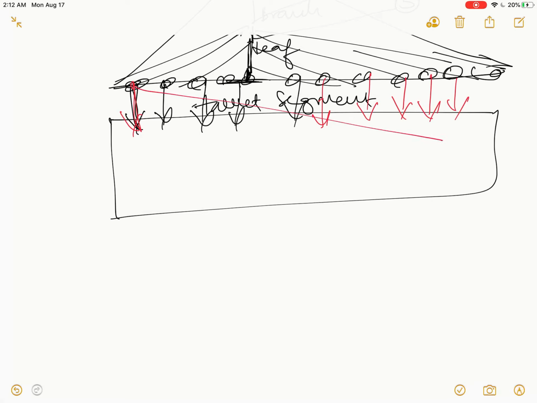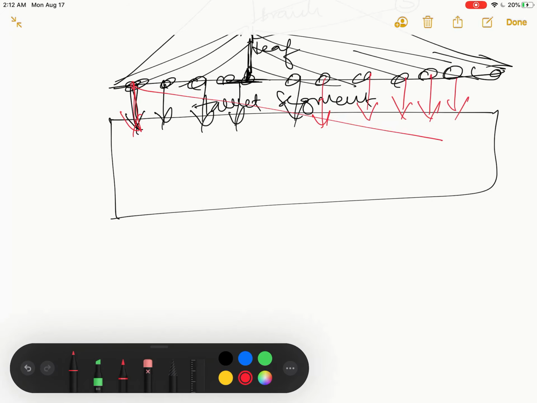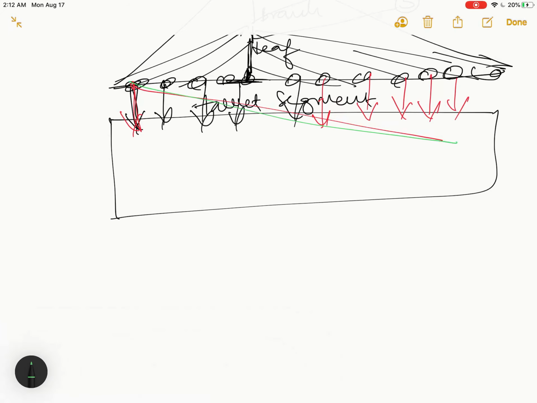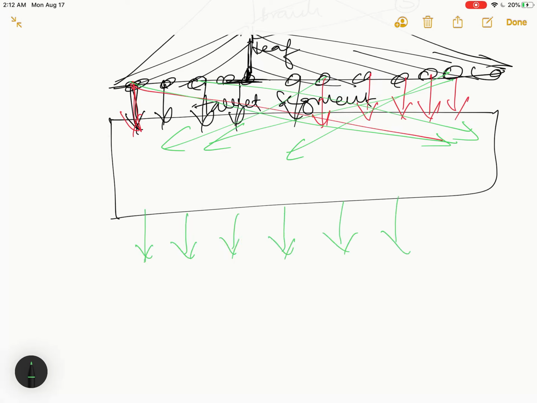So let me change the color to some other color. One second. Yeah, and then it is pointing here. This is pointing here. This is pointing here. This is pointing here. This is pointing here. So if it is like this, equivalent, my clustering factor is equivalent.